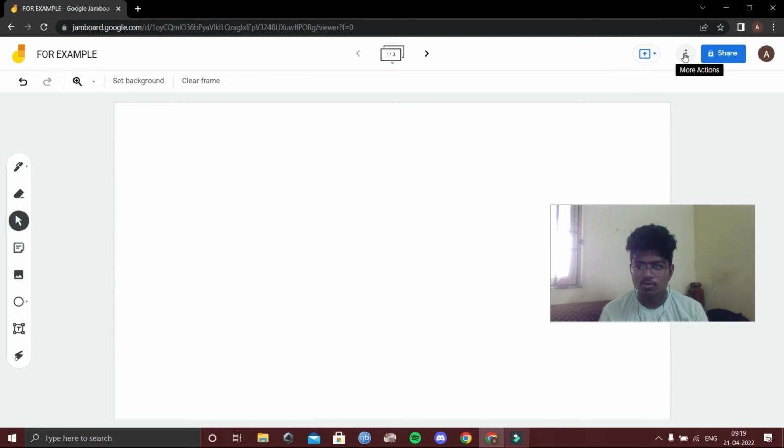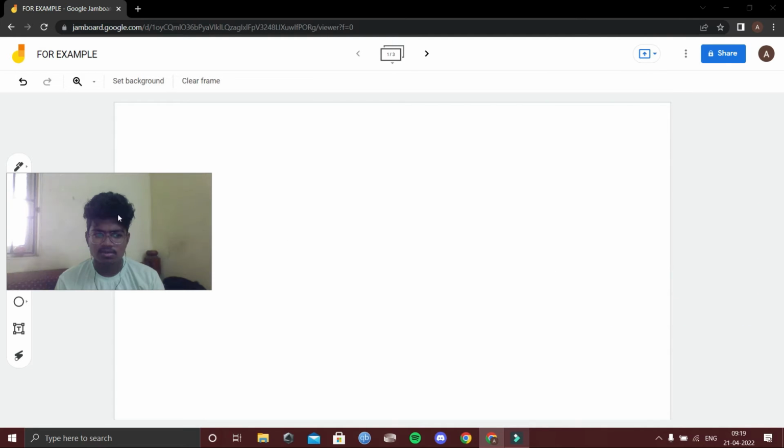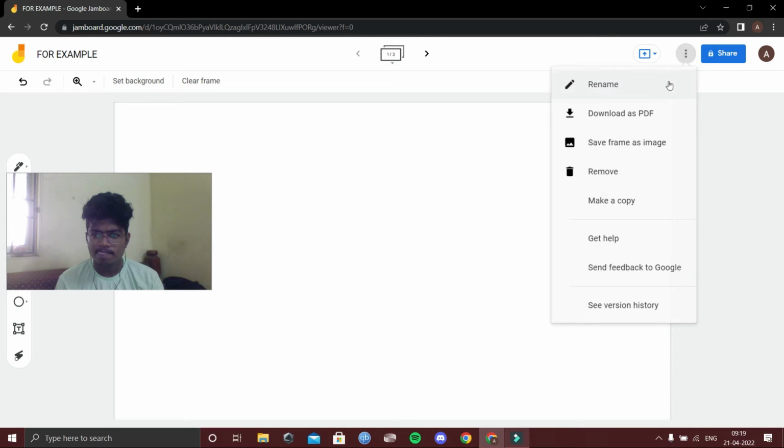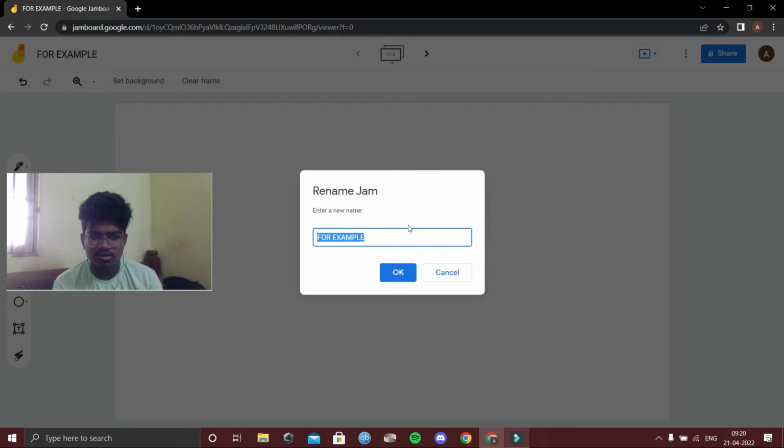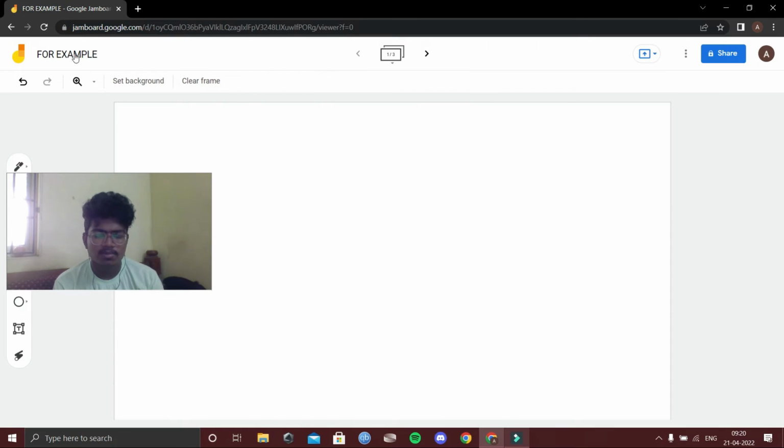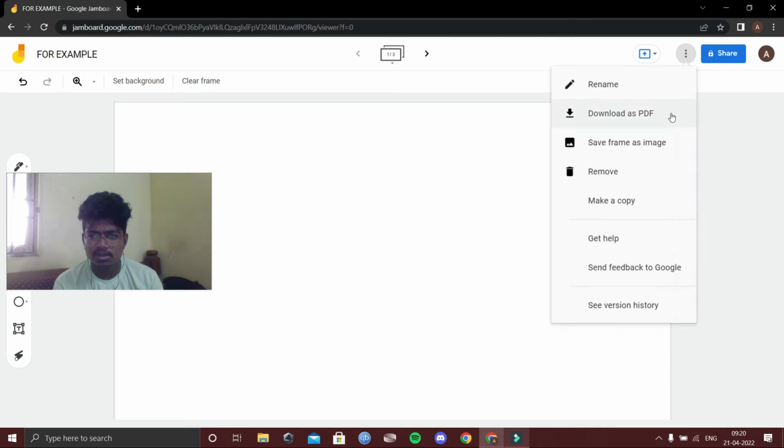And the next option is more options. If you click upon more options, you can see various options like rename, download as PDF, save frame as image, remove, make a copy, get help, send feedback, see version history. Rename is the option where you can rename your Jamboard here, and you can also do it here too.